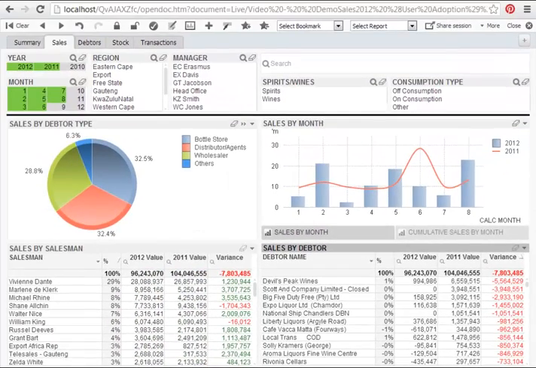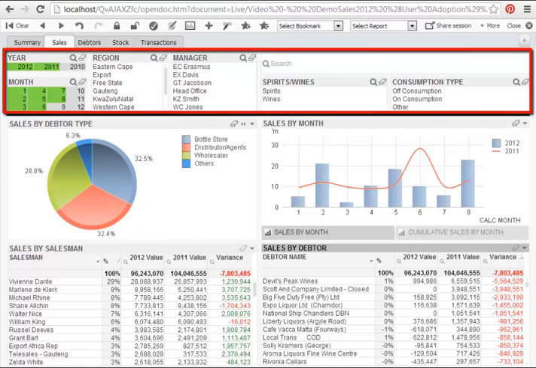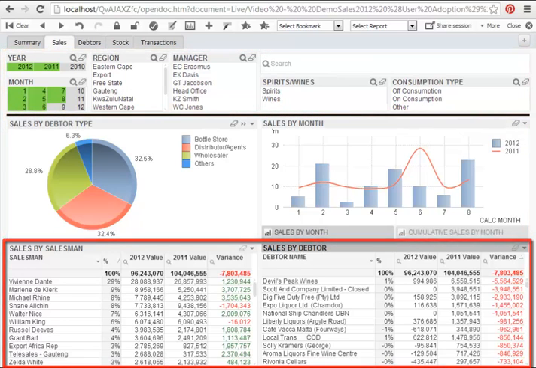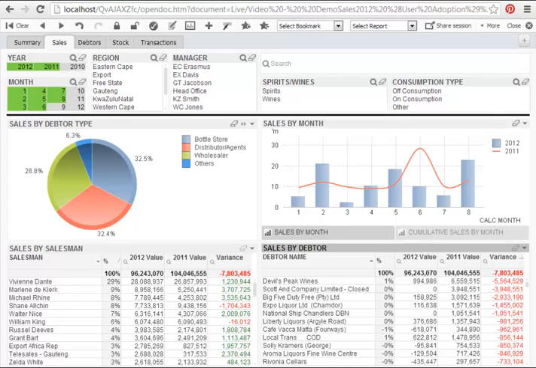So to review, we have introduced you to three types of objects: the list box, the chart, and the table. Although we have only shown you two types of charts, there are many more. You will no doubt become familiar with them as you work with QlikView. In the next video, we will show you how to work with these objects by simply clicking on them. This is when the business discovery process starts to happen.